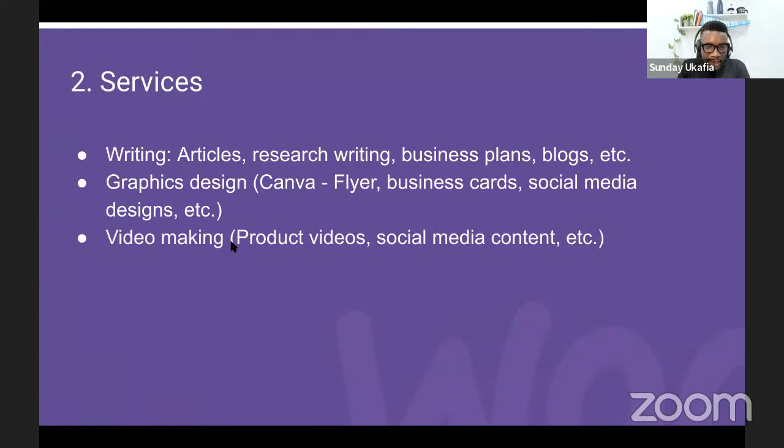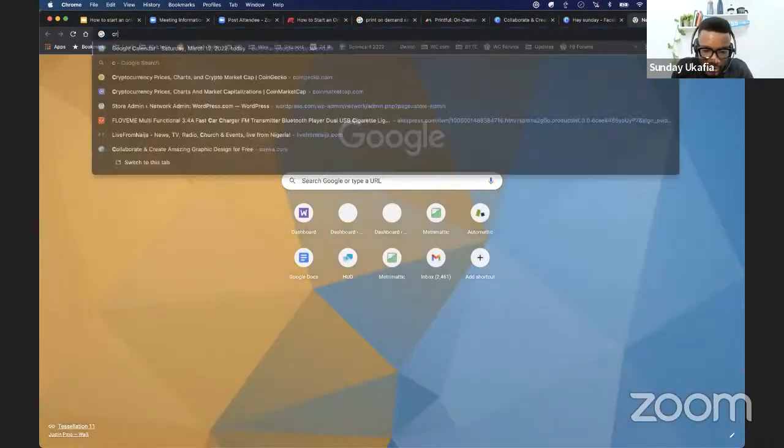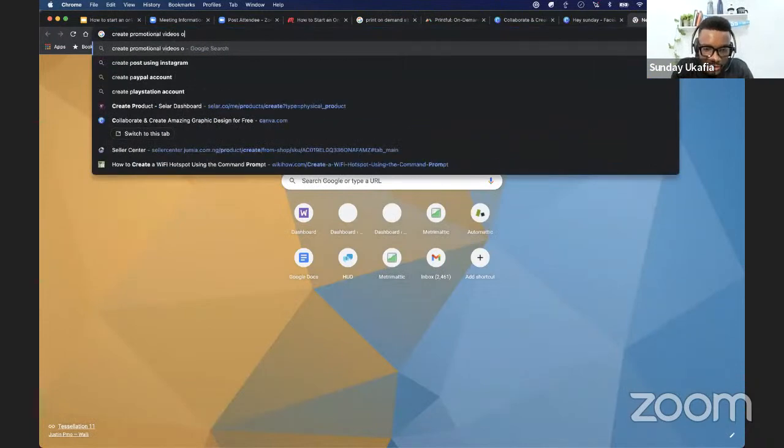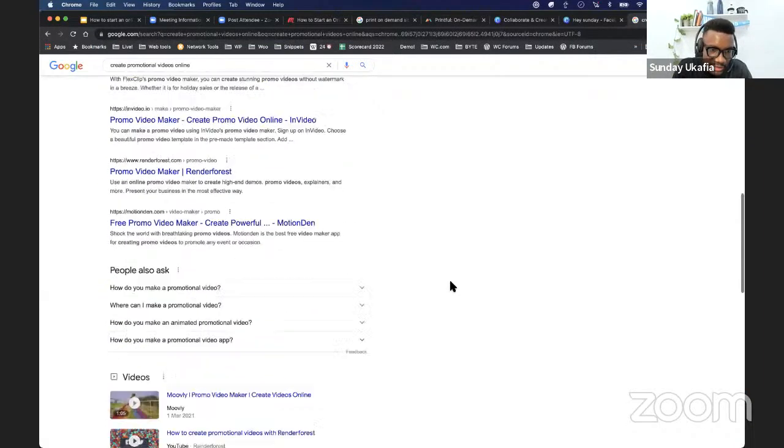There are also video making platforms that you can use to create product videos. These can be videos for organizations around you. Let's say a church is looking to promote their upcoming program, or there's a hotel around you that wants to promote their services, or there's a new app that's launched. I've been seeing this new app, Link, is it Link, Linc, and they don't really have promotional videos. So you can Google something like create promotional videos online, and then you're going to see tons of websites that do this.